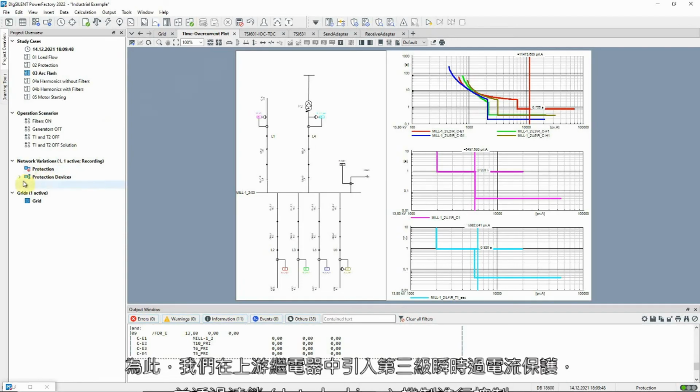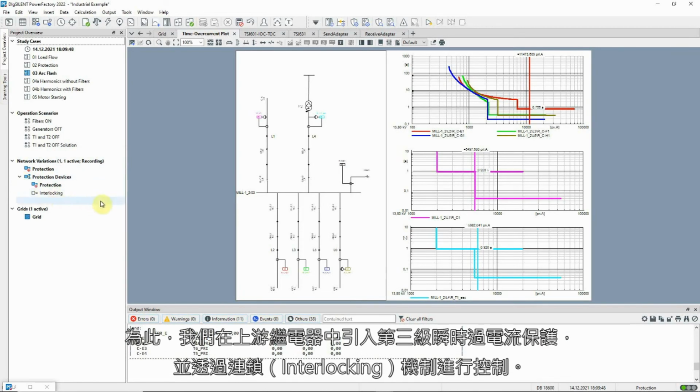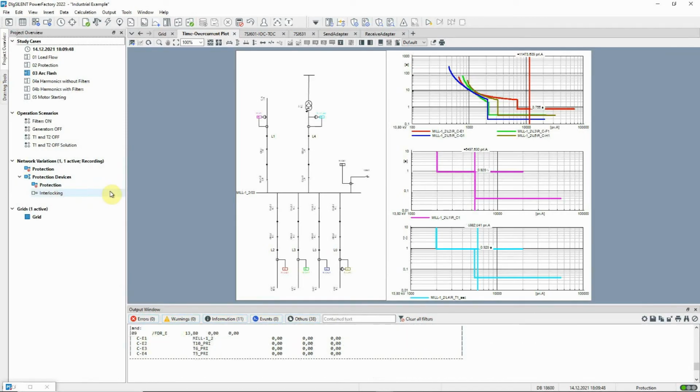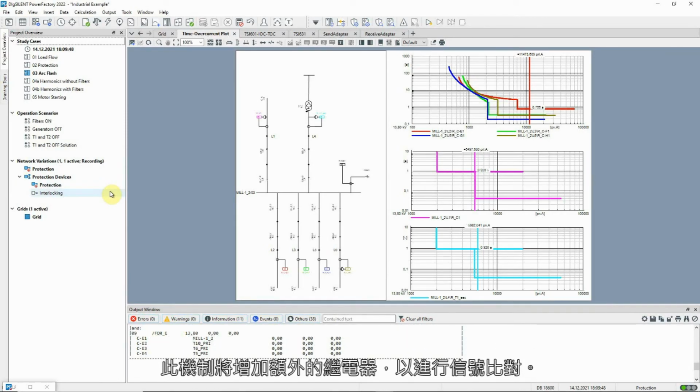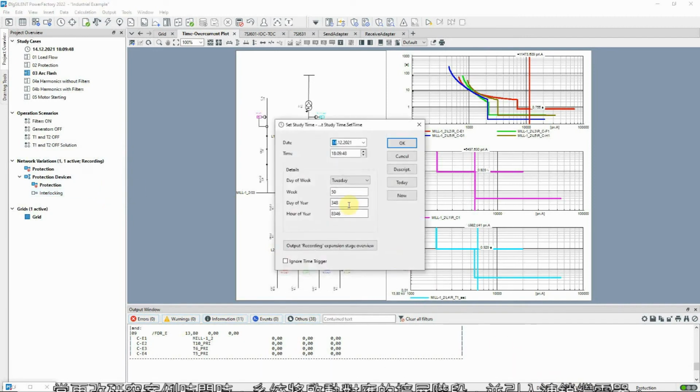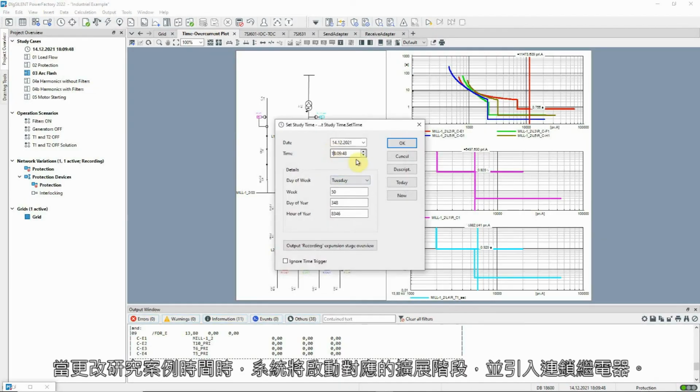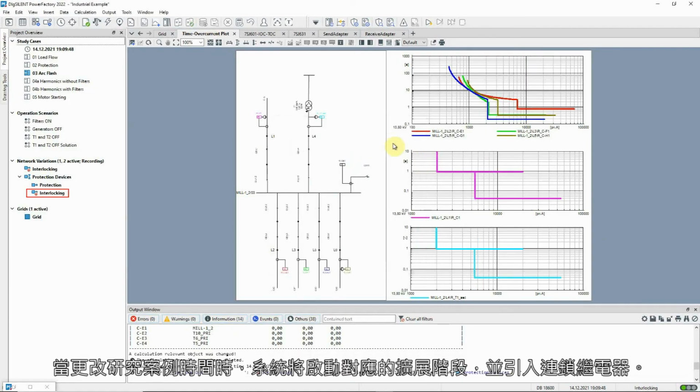We will introduce a third instantaneous overcurrent protection level in the upstream relays, controlled by an interlocking scheme. This will have an additional relay, for the purpose of signal comparison. If we change the study case time, the relevant expansion stage is activated, and the interlocking relay is introduced.